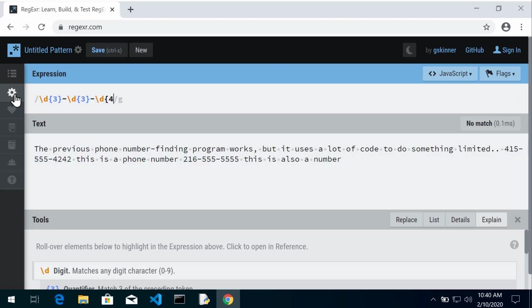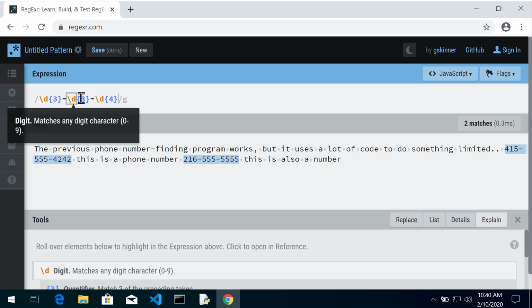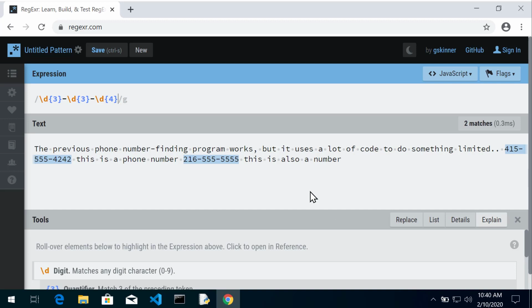It's saying I'm going to have a digit and it's going to be three characters long and they're all going to be digits. A digit, and it's going to be three characters long, another digit, and three characters long. And as you can see in my matches, we've matched the phone numbers as well. So that is for digits. Let's try other characters.